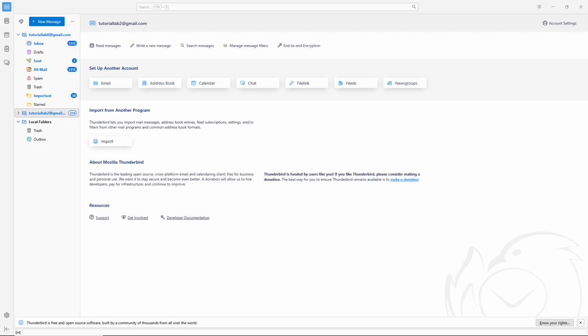Welcome back, everybody. Today I'm going to teach you how to change your email password in Thunderbird. This is particularly useful when you've updated your email password with your provider and need to sync that change in Thunderbird to keep everything running smoothly.